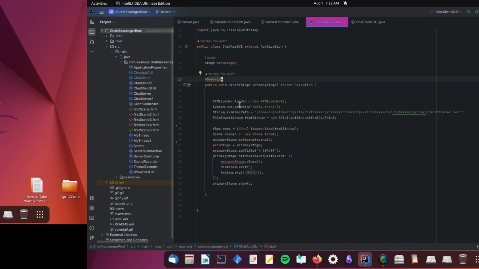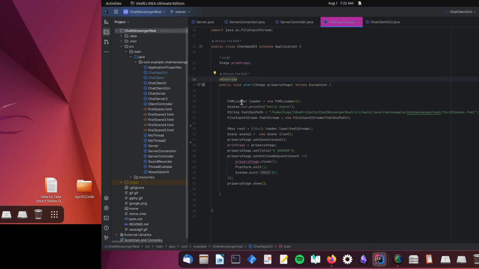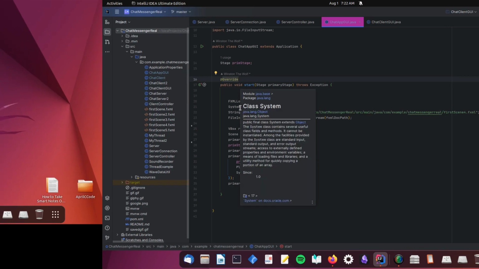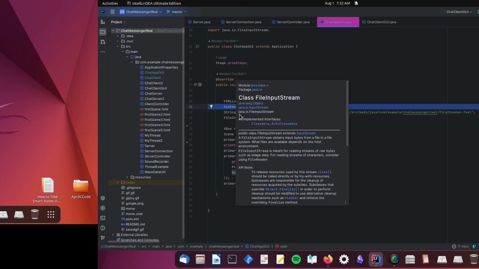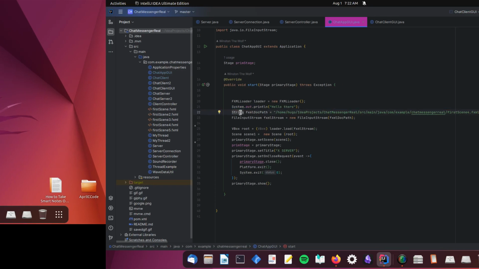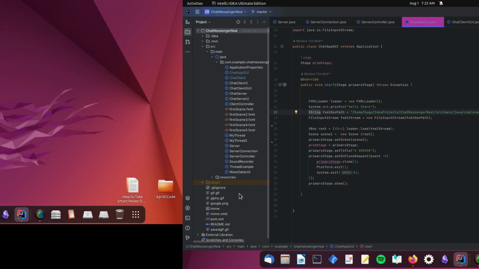So here it loads it. It creates the loader, the fxml loader, and disregard this. This is just kind of like for testing. And then here it's the path for the fxml document. So if we go to that document, it's going to be right here, fxml.